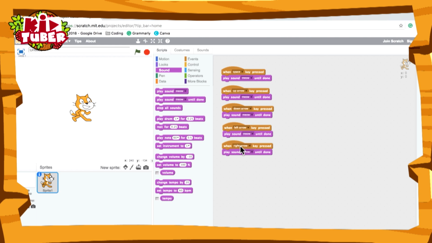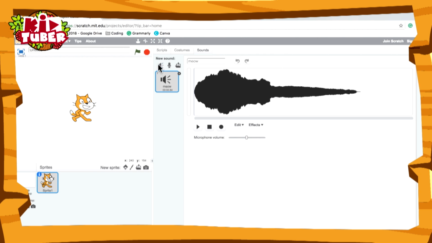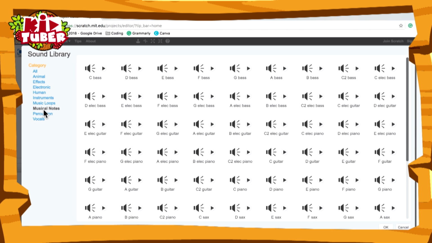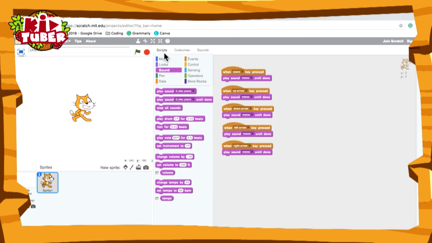Since it's a piano keyboard, I'm going to go to sounds, and I'm going to click on the speaker button to choose the sounds you want to do. So I'm going to go into musical notes, and I'm going to use the C, the D, the E, the F, and the G. And now I'm going to come back to scripts. Change meow to C. For up arrow, change it to D. For down arrow, change it to E. For left arrow, change it to F. And for right arrow, change it to G.